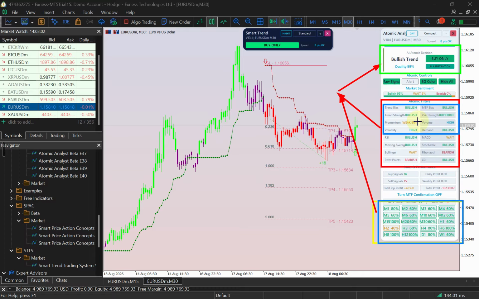And the contribution, as I always say, is selective. It's not proportional, it's selective. Or the voting power, as I like to call it, is very selective. So we have indicators, we have general concepts of trading, and we have MTF all participating in this vote of buy only and sell only.